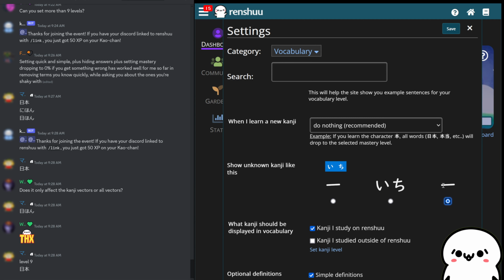This last one is nice for people that want kanji to appear all the time. Even if I haven't studied it on renshuu, or I don't plan on studying it on renshuu, you turn this on, and basically what this does is it assumes you know everything, all the kanji. So any term that has kanji, it will throw that kanji out there to help you practice it.